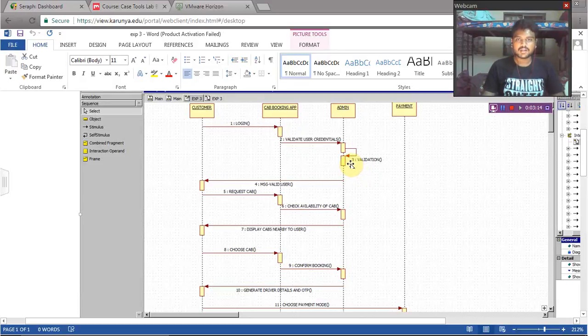The admin checks with the database in the cab booking system and confirms the customer login by sending a message to the customer, like a valid user message. The customer then requests a cab through the cab booking app, and it checks the availability with the admin. If there are available cabs nearby, the admin displays the list of cabs available near the user location.